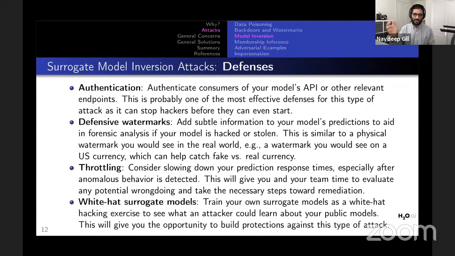The last one here is called the white hat surrogate model. Basically, internally you do a hacking exercise and you want to see what an attacker could potentially learn about your public models. Then you can come up with protections against it. This could be defensive watermarks. You can figure out if there's a throttling mechanism, you can make the authentication a lot more strict, or you can work with security engineers to figure out how to ensure that this authentication cannot be manipulated or hacked into.